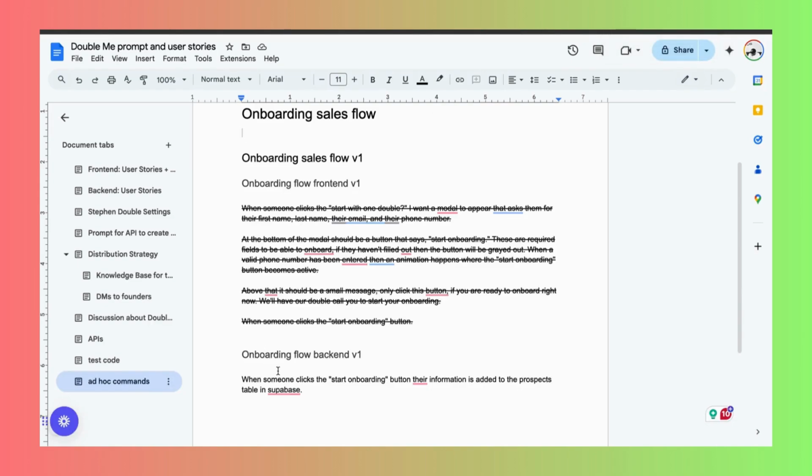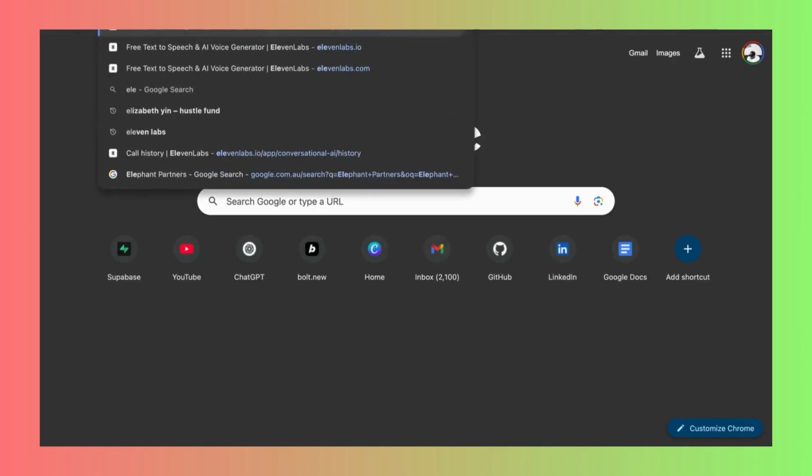Okay, anyways. So when someone starts, they're added to the table in Supabase, the information is added to the table. So I want our application to use an onboarding sales double. All right, let's go ahead and create the onboarding sales double.